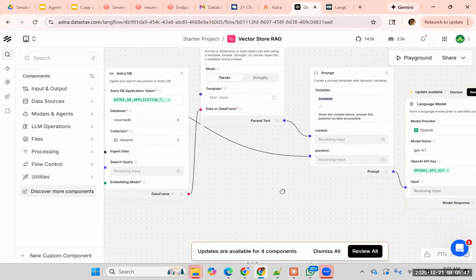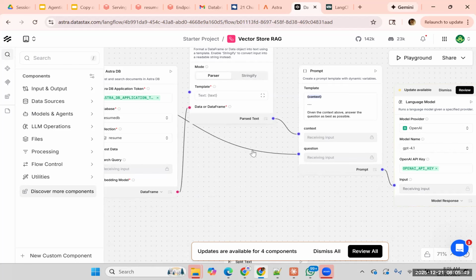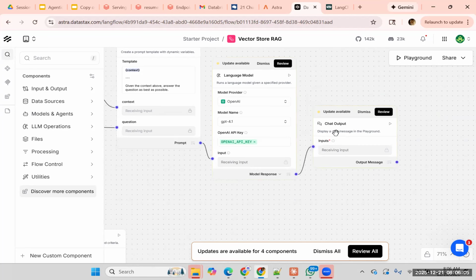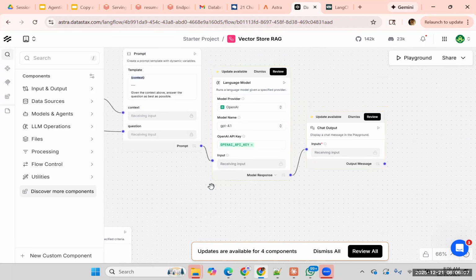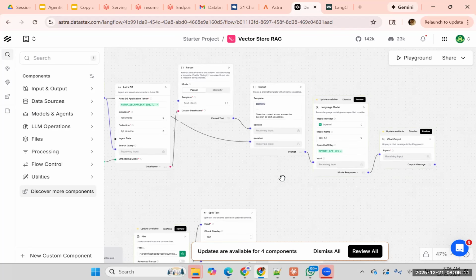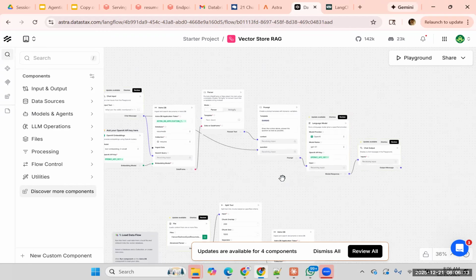So once that is parsed, both the results and the question are sent to a prompt, and the prompt is sent to the model. What is the model I'm using? GPT 4.1, OpenAI key. So the prompt is sent and the model response is sent to the output. Okay, so exactly the same architecture as per our RAG chatbot. That's what is built here.